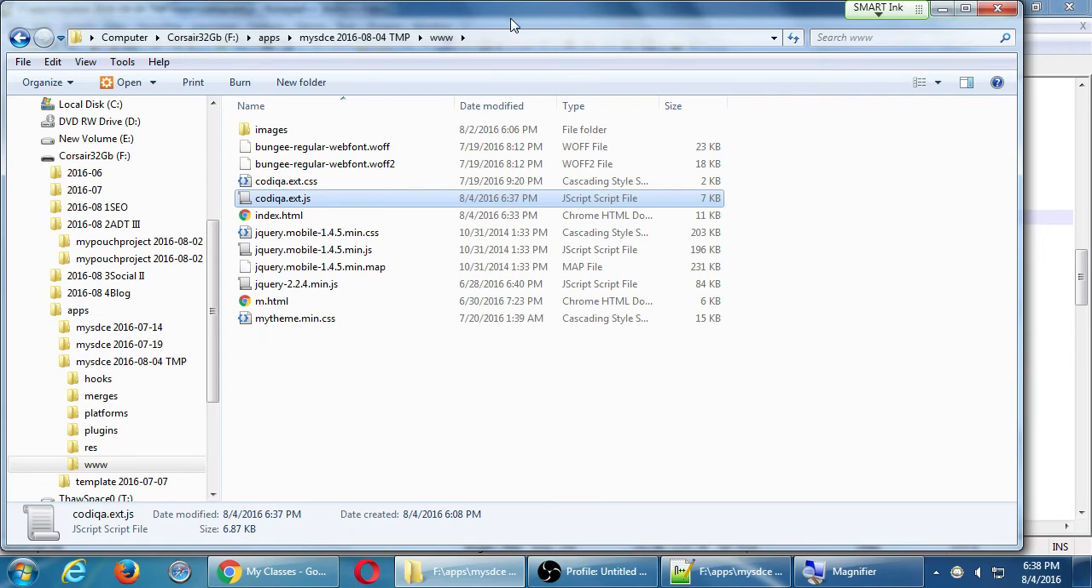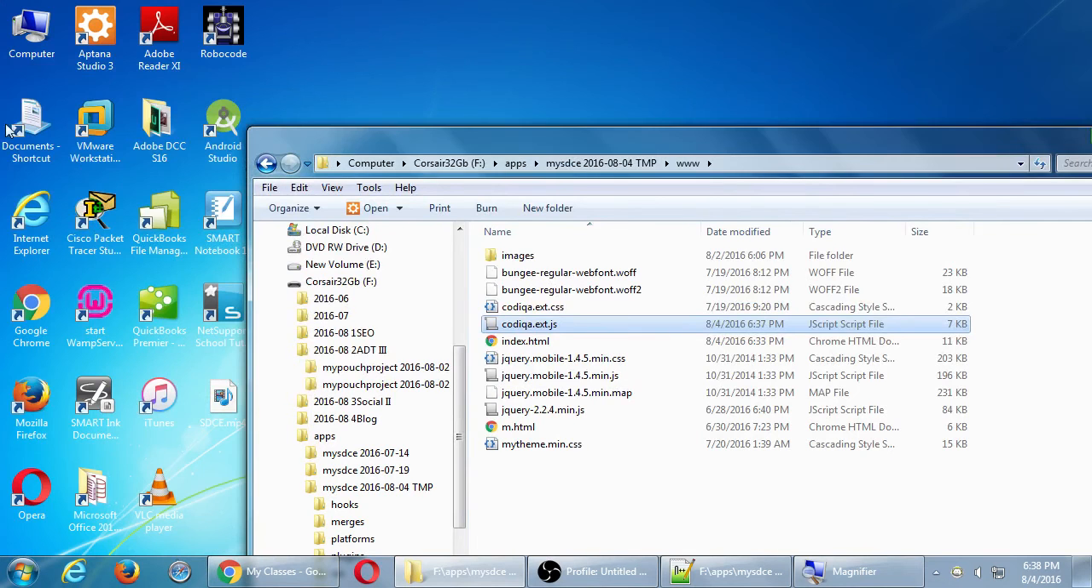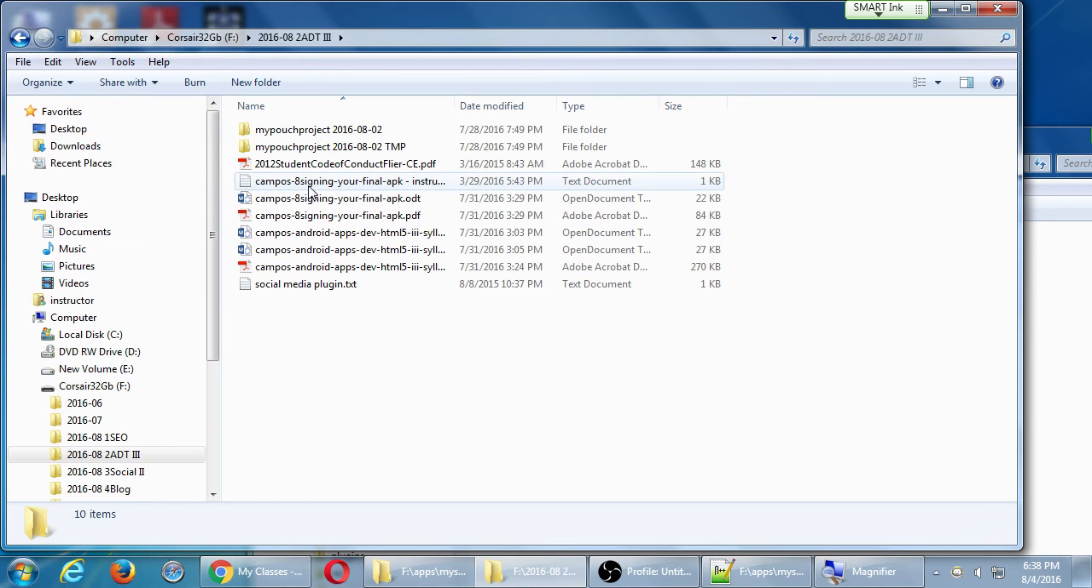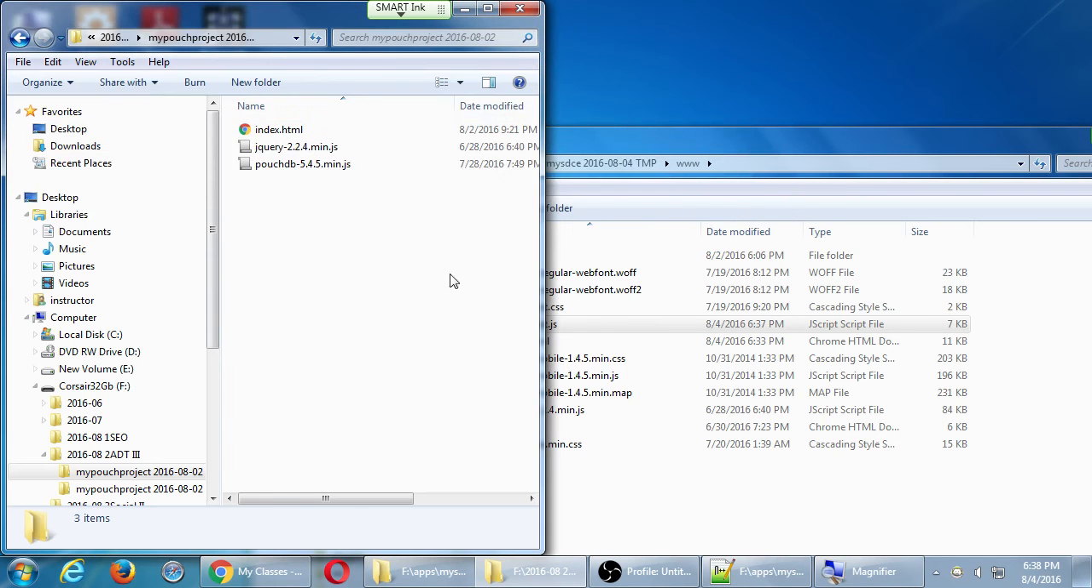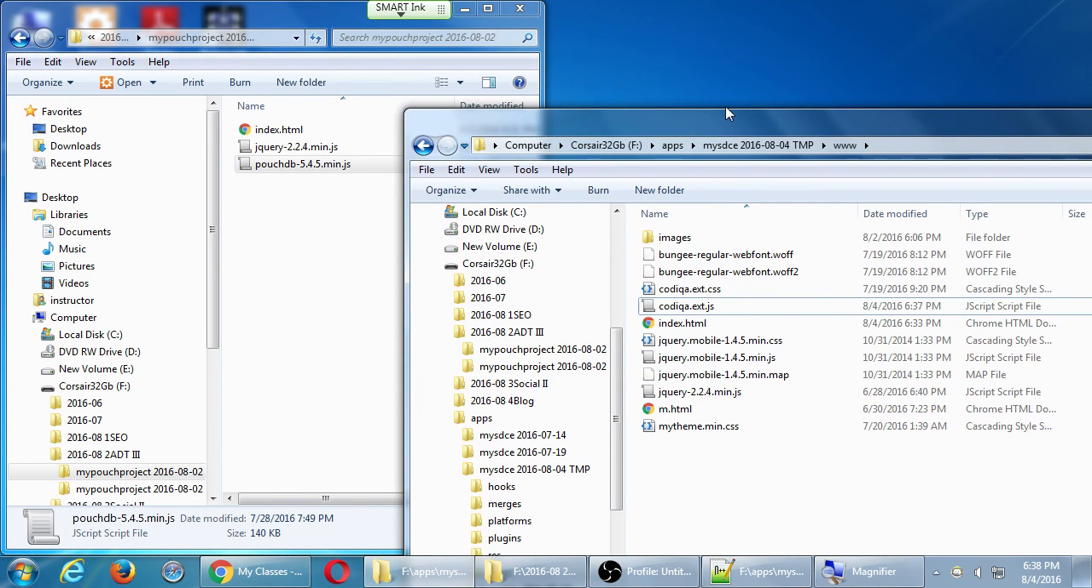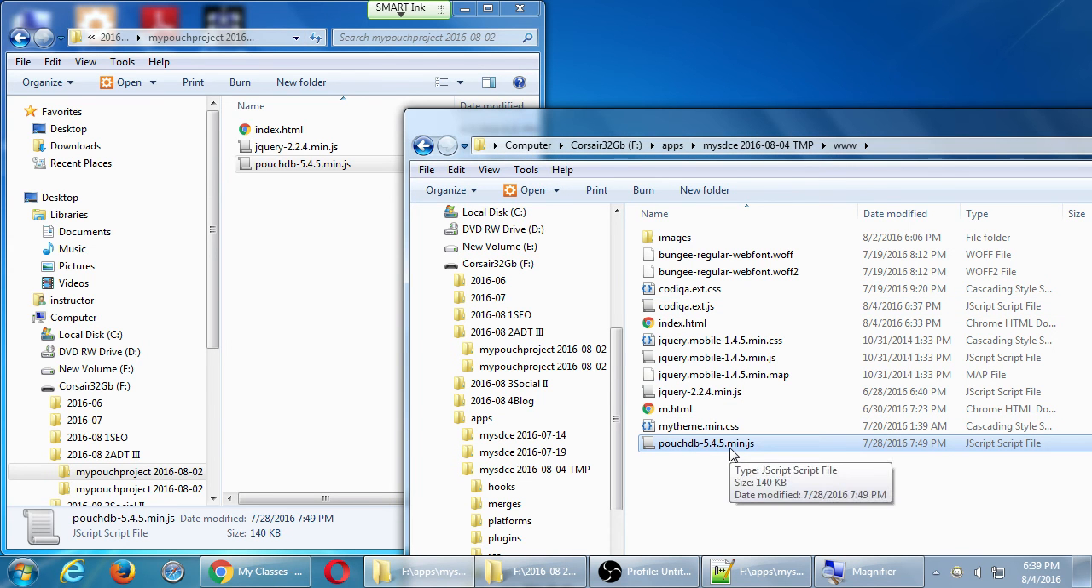So I'm going to open one window where I've got my project, and I'll open another window where I've got my Pouch project. From Tuesday's Pouch project, I need to copy or move. I'm going to copy PouchDB 5.4.5. Copy that over to my www folder of my SDCE project. I need that library. This is what defines all of those Pouch methods.